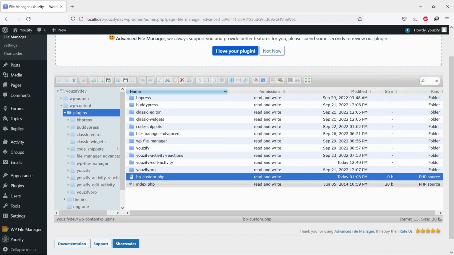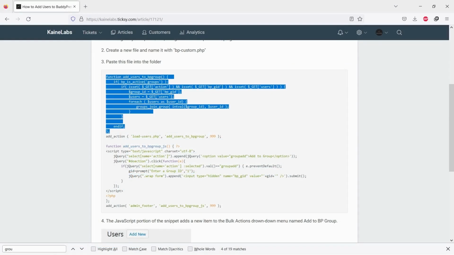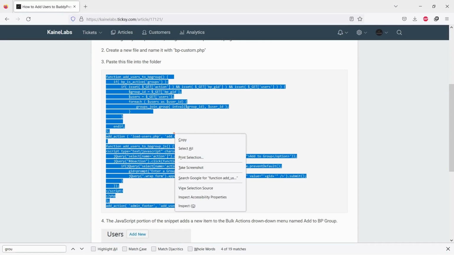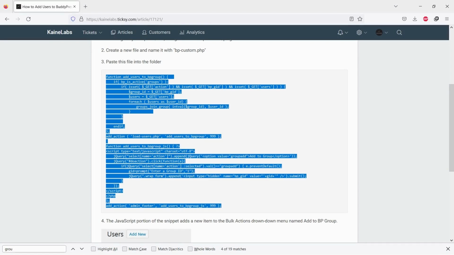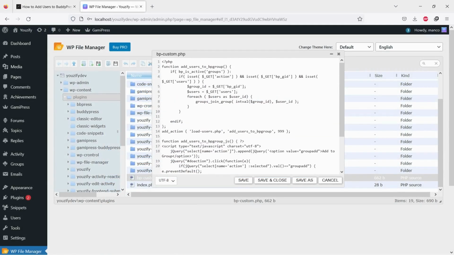Just open it. Next step, please copy a snippet from our GitHub. You can see and click the URL in the description of this video. Paste the copied snippet to the file, and then save it.